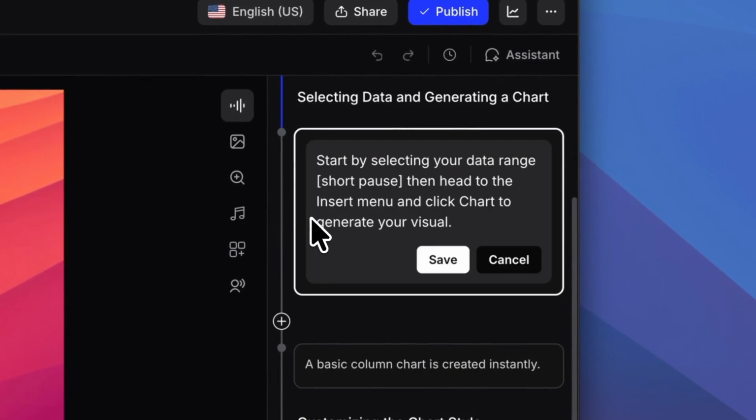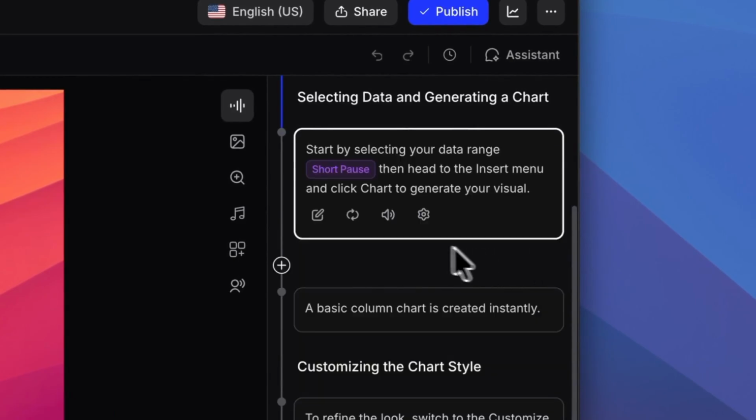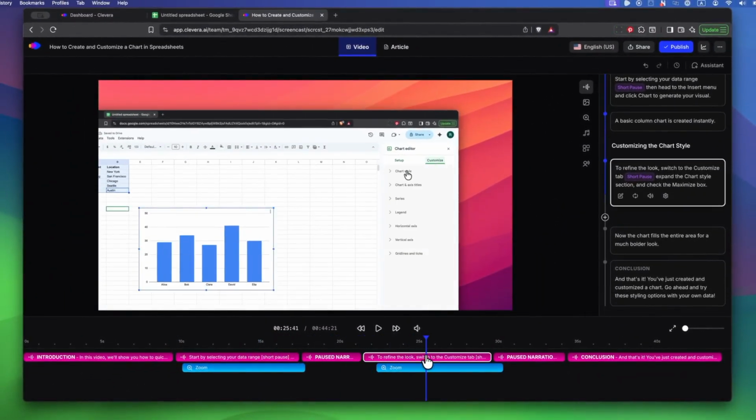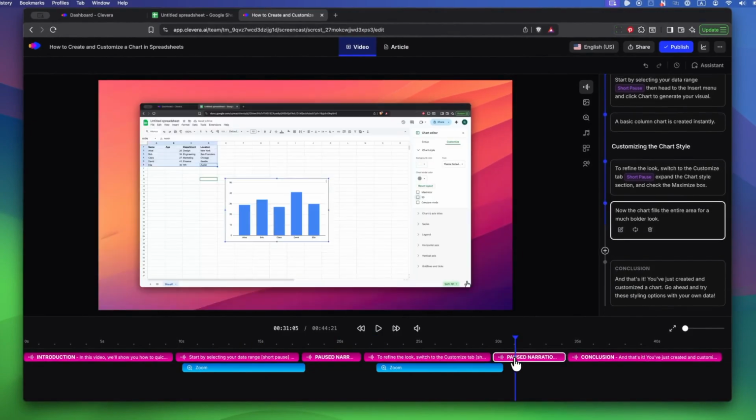On the right side, you'll see all the voiceovers that Clevera generated. You can edit the text, regenerate the voice, or mute any part if you want to tweak the narration. Below that is a timeline view. This shows all the voiceovers and any other elements used in your video.